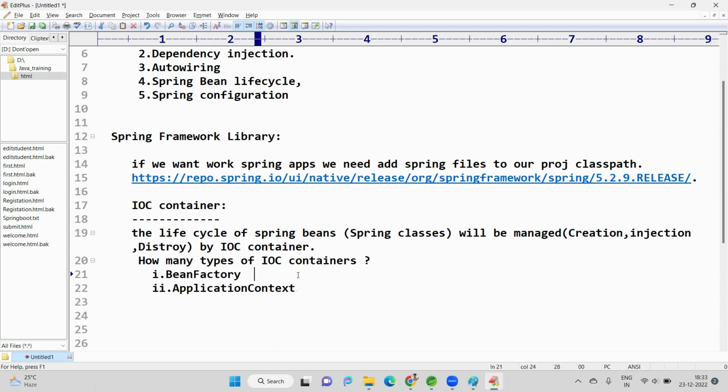So the first one is the old one, no one is using it in the industry, in the companies. The second one is the new one. What are the main differences between bean factory and application context? We will see after some days. Right now we cannot understand. So bean factory is the old one, application context is the new one. First, directly we'll go for application context, the new one.